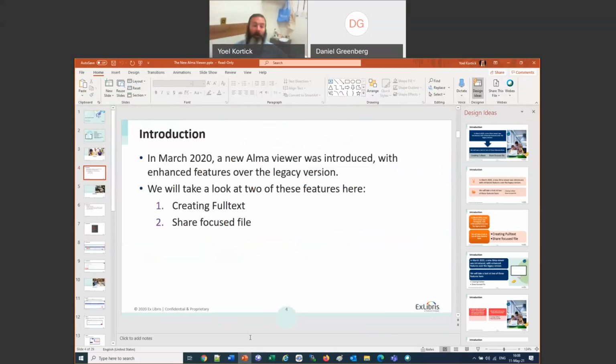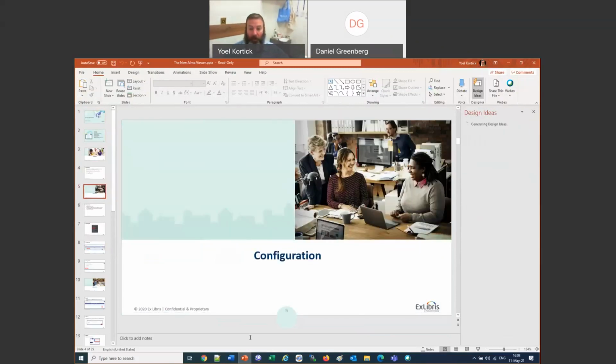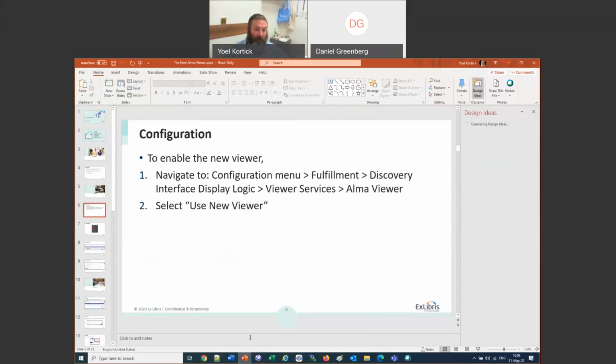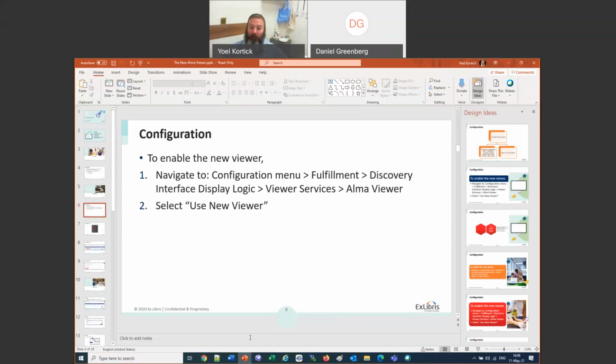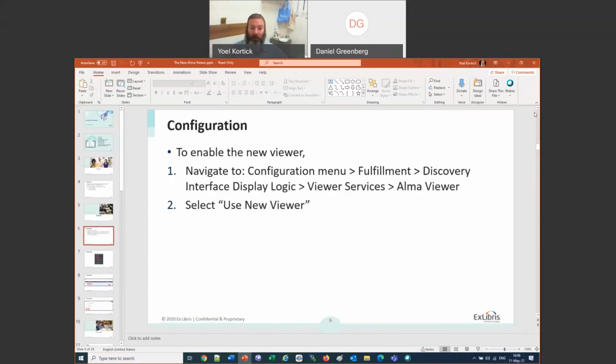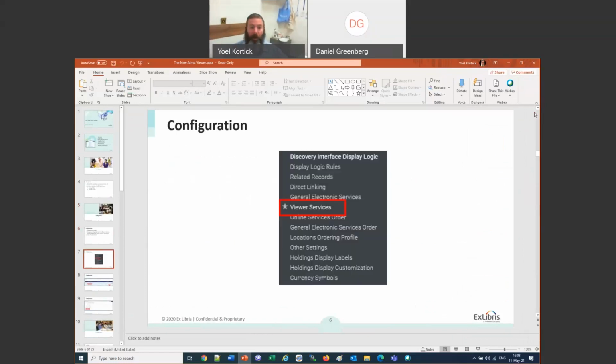And at the end of 2020, December 31st, the old Alma Viewer will be deprecated. So the configuration that we just showed is a very simple configuration. It's what I just did, navigating to the new Alma Viewer, and then selecting Use New Viewer.